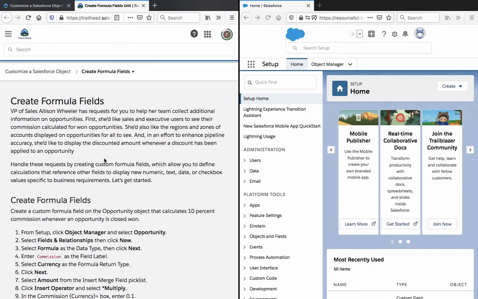Create formula fields. The VP of Sales, Alison Wheeler, has requested for you to help her team collect additional information on opportunities. First, she would like sales and executive users to see their commissions calculated for won opportunities. She would also like the regions and the zones of accounts displayed on opportunities for all to see.